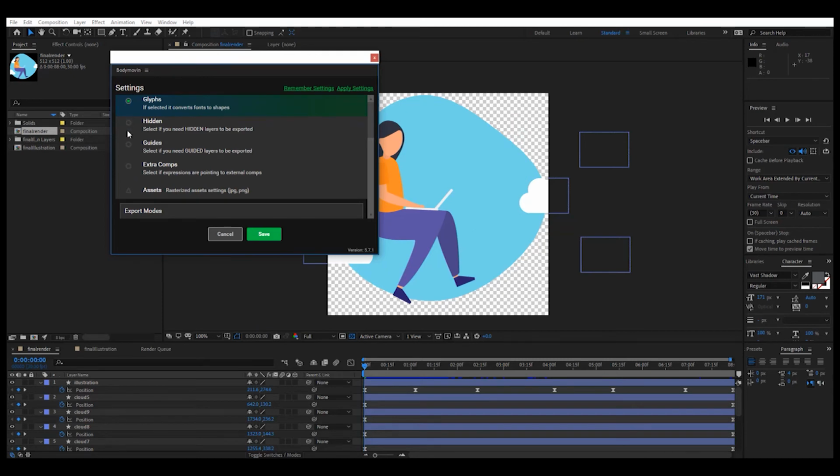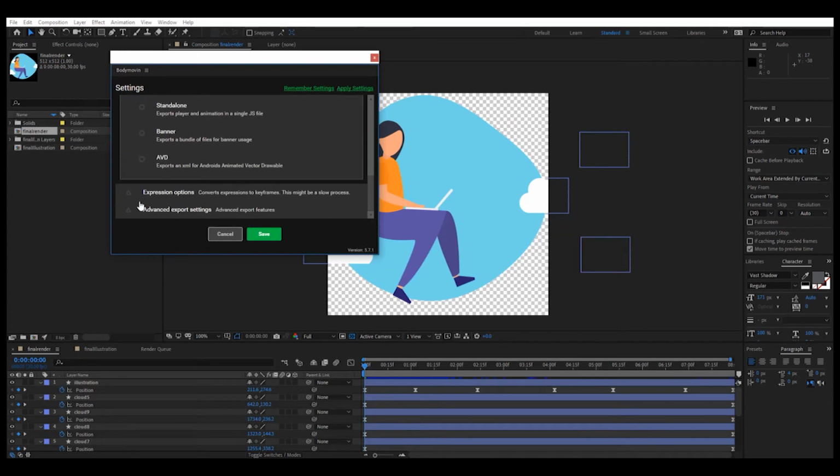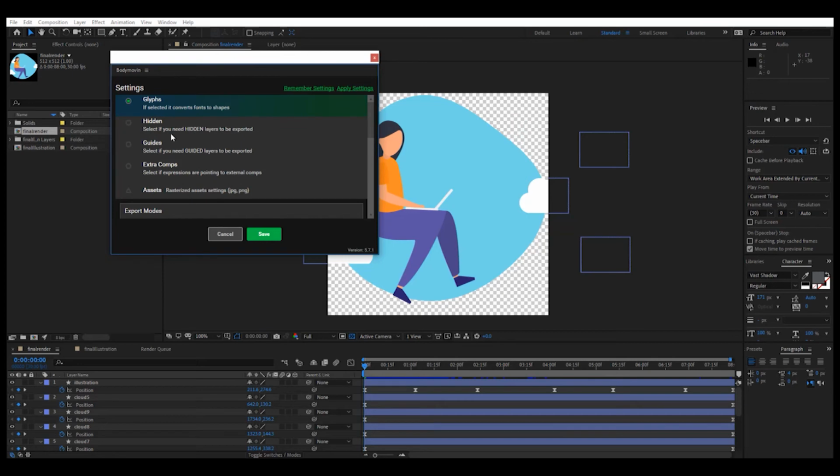So we want to select clips. The other settings, well, there is some explaining to do. For example, hidden. For the hidden layers, select if you need hidden layers to be exported. So if your composition has any hidden layers, you need to check this item so your hidden layers will also be exported into the JSON.